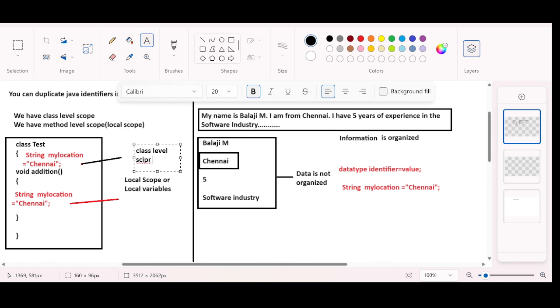Class level scope or class variables. The moment you place the data inside a method, it's called local. Blindly you can see them as local variables, or local data, occupied inside the local scope. If it is placed outside the method but inside the class, they are called class level scope or class level variables. Right?